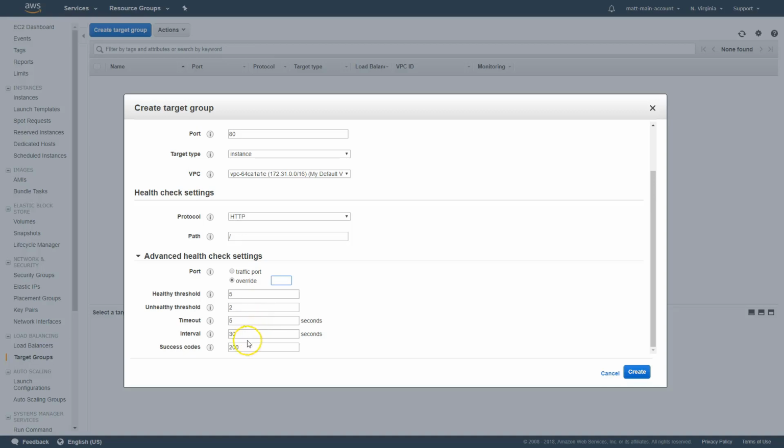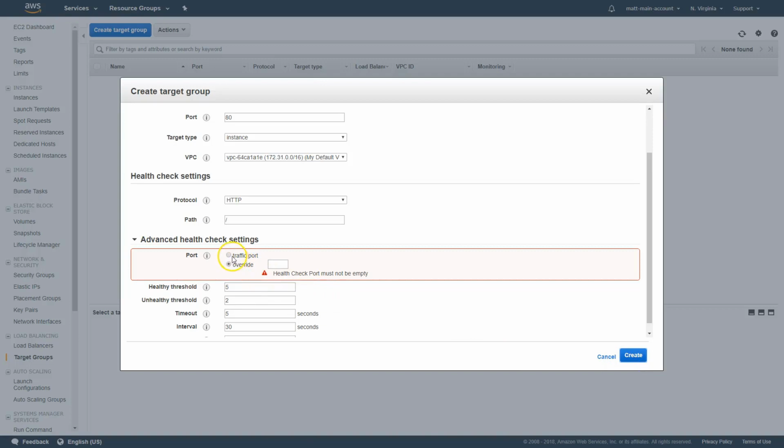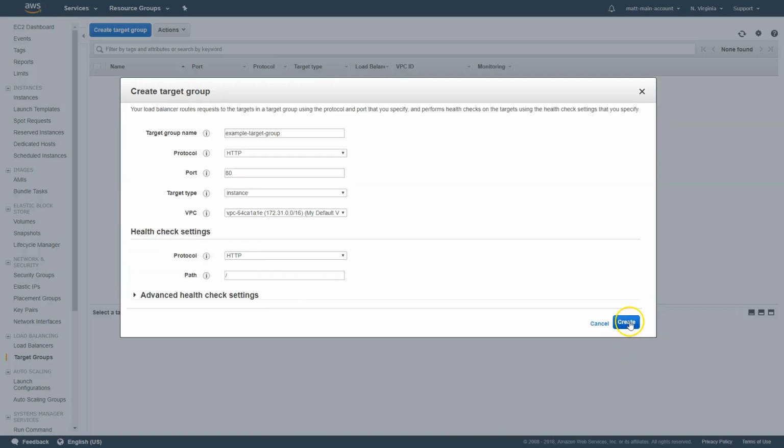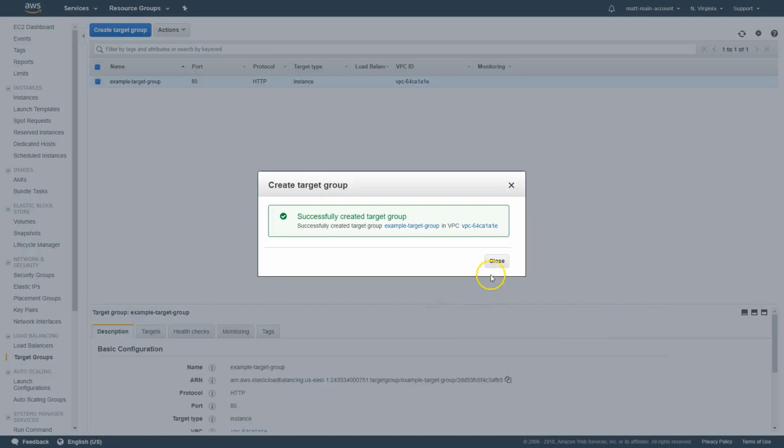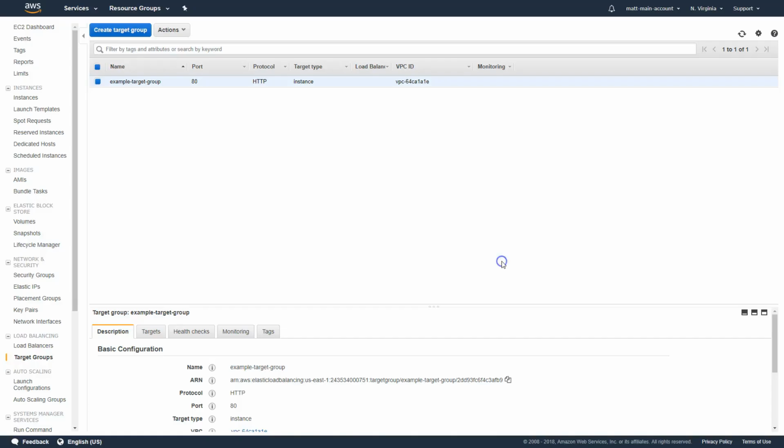And then finally, we are going to leave it on the default success code, which means if we get 200 for the code, then our target group is going to consider that a success. So let's hit create here. Oh, left it on there. And let's just disable the advanced settings and hit create. And there we go. We have a target group. So the very last step here is going to be our load balancer.